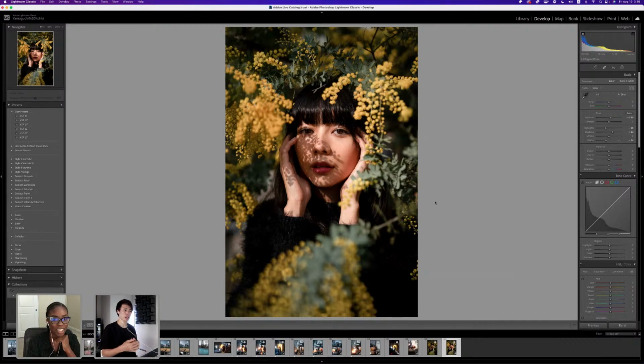Absolutely, picking the right subject. I like how you mentioned the hair. The same thing goes for clothing and what she's wearing. If she was wearing a bright sweater, red or something, it wouldn't work. But the black is really nice and neutral for the environment.